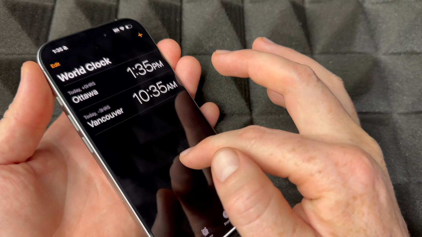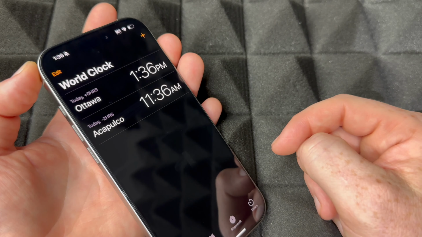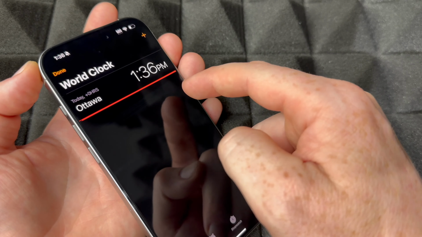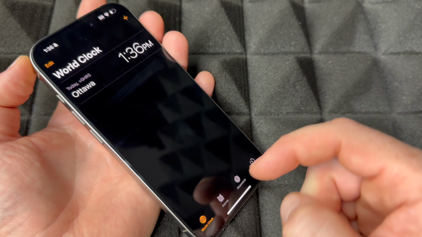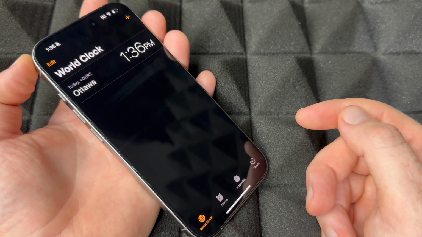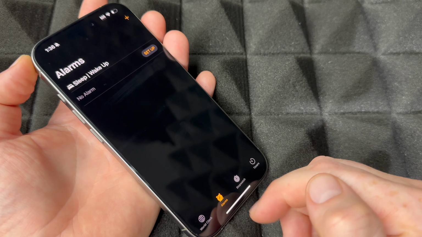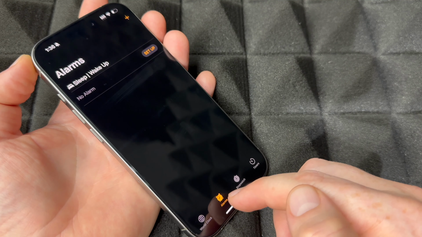You guys can add any clocks here by pressing on the top right hand side, your plus sign, and just add in anything like Mexico, for example. If you guys want to take anything out from here, just swipe and it's deleted. Swipe and delete any clocks from here. Now let's say you guys want to set up an alarm, edit an alarm, or anything like that. Alarm's your second option down here below on the bottom.